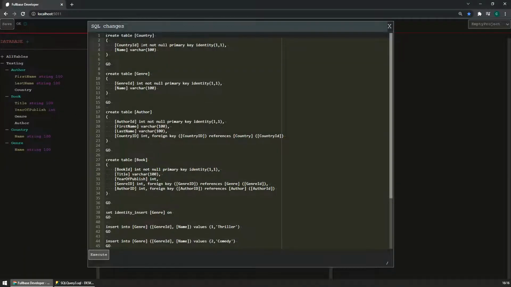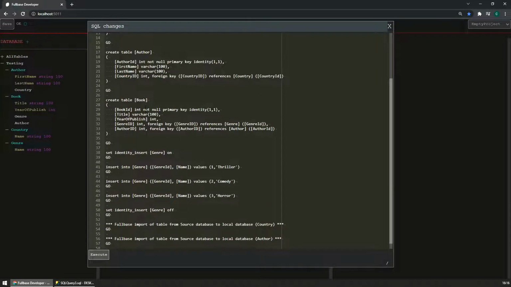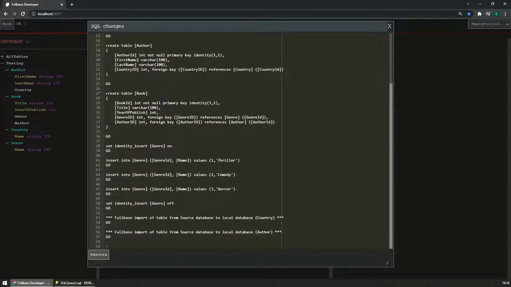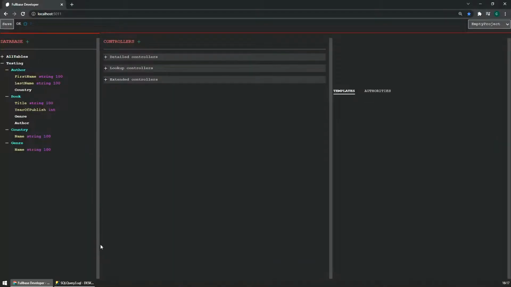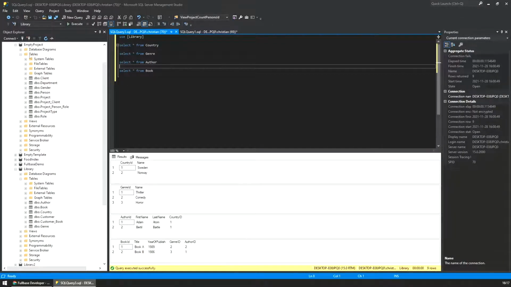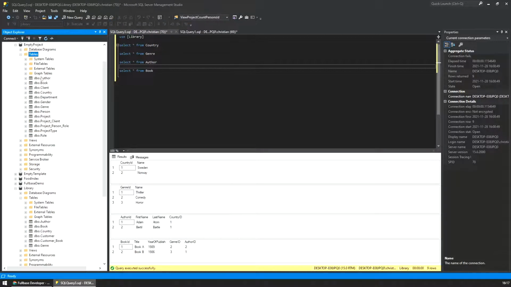And as you can see now, all the SQL is generated here, and this will be executed on the server. So we will create tables, and we will add all the explicit data for the enum table and do an import of data for the country and the author tables. So execute that. Done. And now if we refresh here on the empty project that we are working on, we can see that we have these new tables here as well.